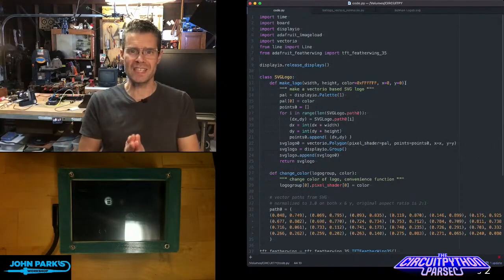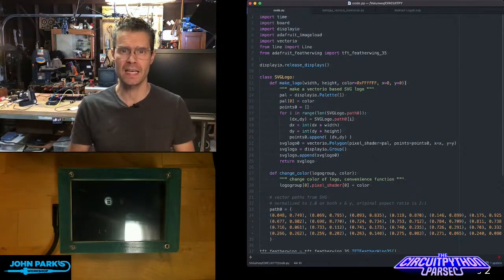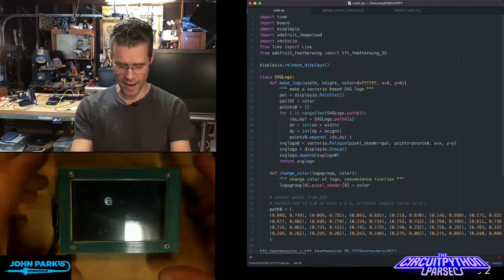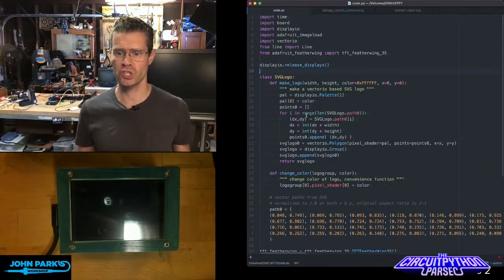For the CircuitPython Parsec today, I want to show you how you can convert an SVG graphic into a VectorIO graphic that you can use with DisplayIO in CircuitPython. So here I have a little TFT Feather Wing and a Feather M4. And what I'll do is show you this first.